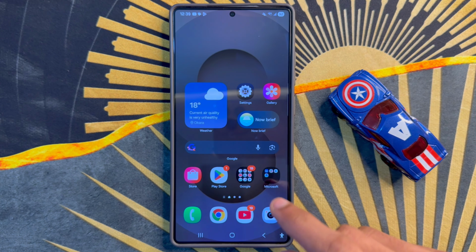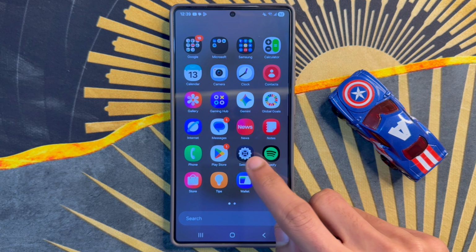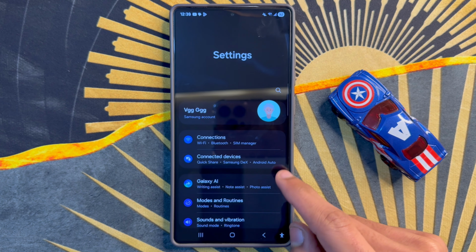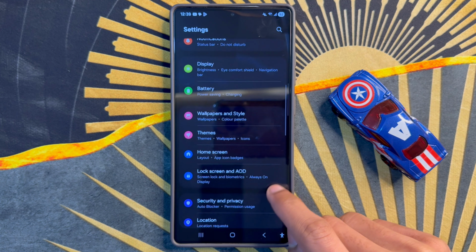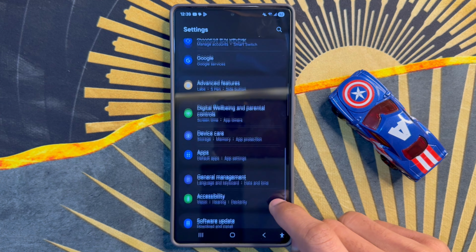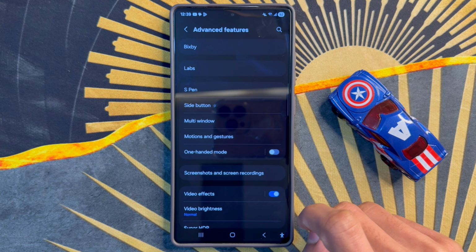First of all, go to app library. Now here, click on the settings app. Now in settings, scroll down and click on advanced features. So you will see advanced features is here. So click on advanced features.